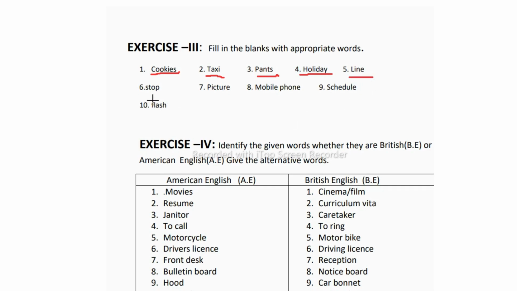Now let us see the sixth one. In the US, a period is put at the end of every sentence, while in the UK, a full stop is put at the end of every sentence. We say full stop in the UK language, that is British English.